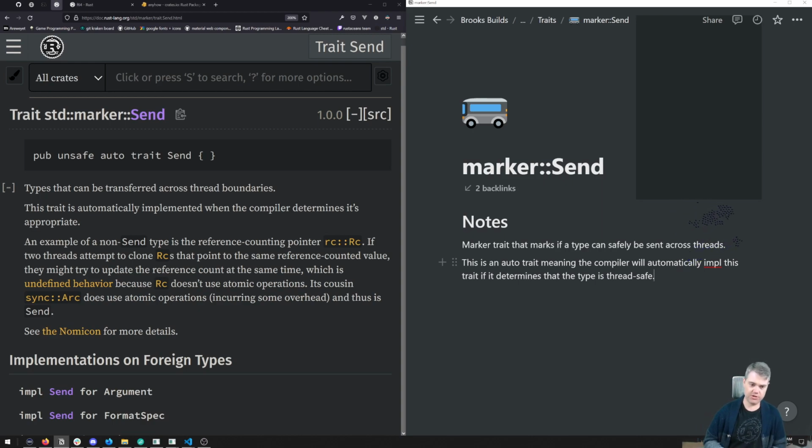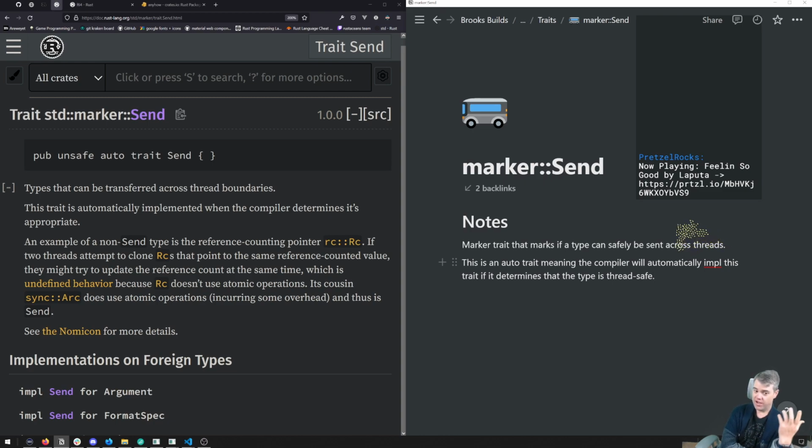If two threads attempt to clone an RC, exactly. So that's going to be a problem. That's the reason why RCs are not thread safe. Now, ARC, however, does, because you have to lock the ARC, and that would pause the thread while it waits until the other one is done, which is why ARCs are more overhead, slower, but also thread safe. So that's good.